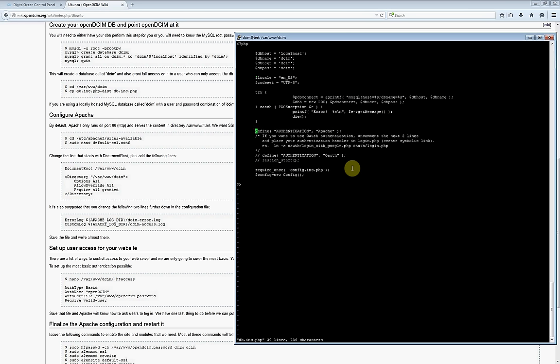Down here, this is a new section for anyone who had used version 3.3 or prior. There has never been a definition for the authentication that we're using.